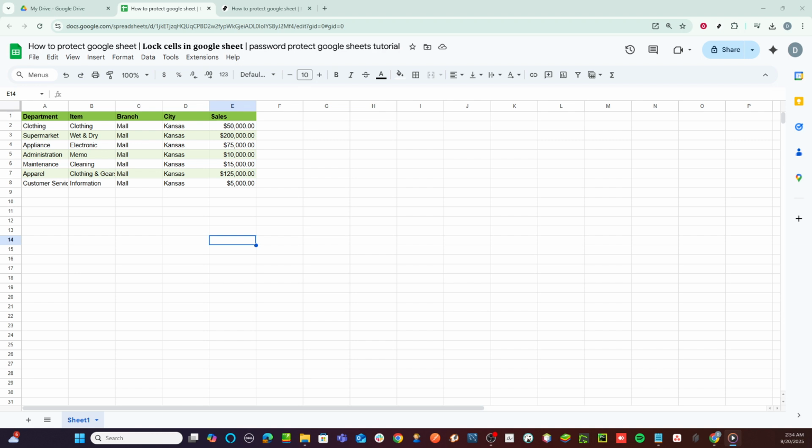So, let's get started. First things first, open up your Google Sheet where you want to apply these changes. If you don't have one open, just navigate to your Google Drive and launch the desired spreadsheet.